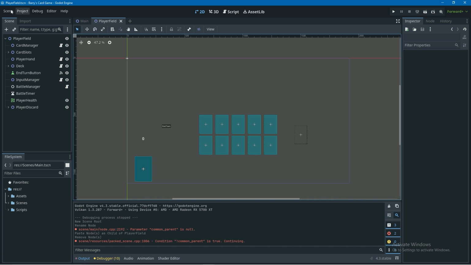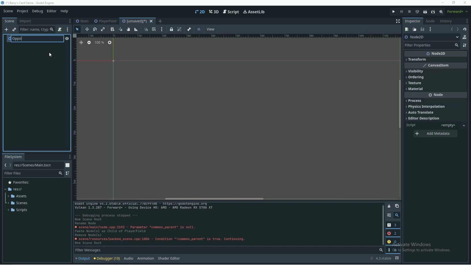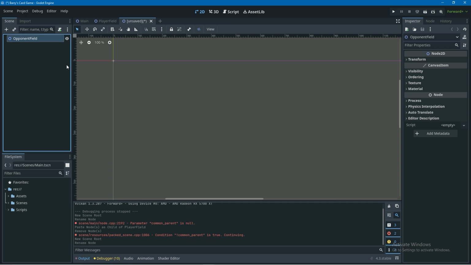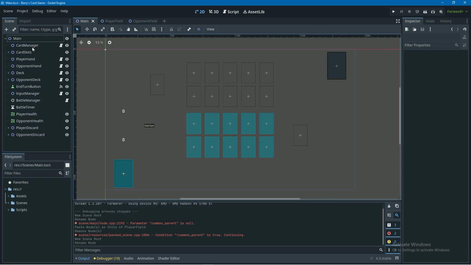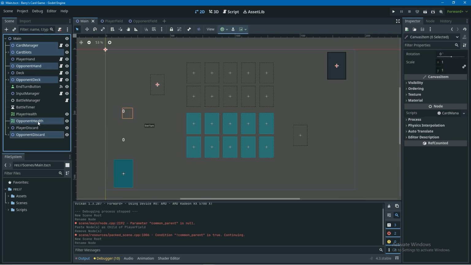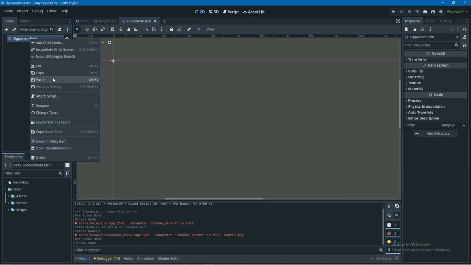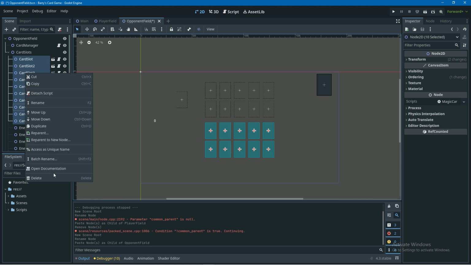And now we want to do the same for all the opponent nodes, so we'll go up to scene, we'll create a new scene, select Node2D as our root node, we'll call it opponent field, we'll hit Ctrl S on the keyboard and we'll save this as opponent field. And then in main, we just need to bring over the card manager, the card slots, the opponent hand, opponent deck, opponent health, and opponent discard nodes. So we'll copy these and we'll bring them over to the opponent field scene and paste them in. And then make sure to select all the player card slots in here and delete them.